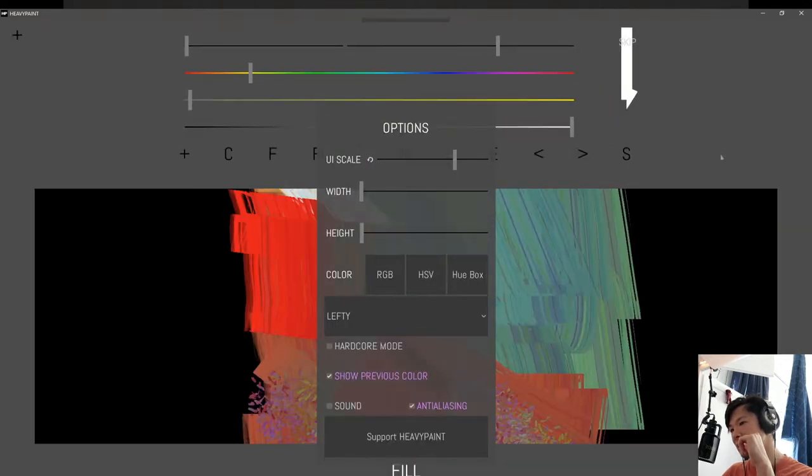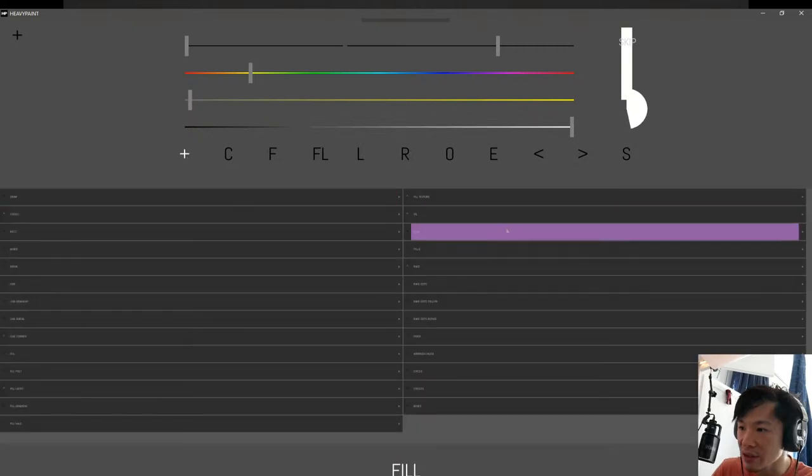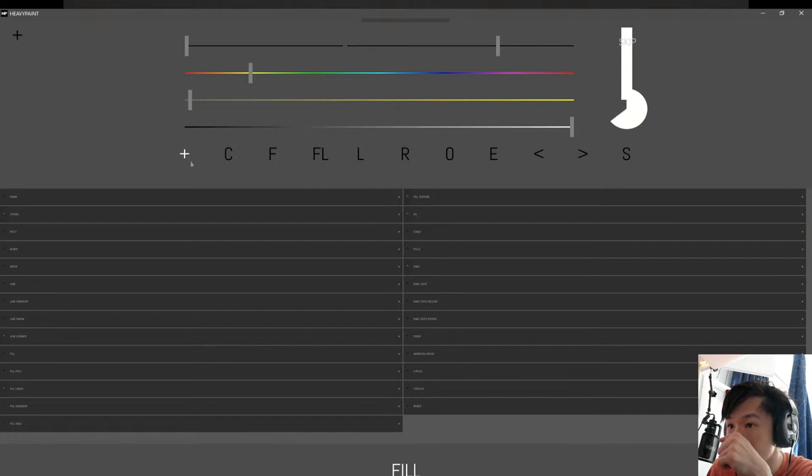Can go grandpa mode. Uh-oh, these guys don't take the scaling. Let me write that down.